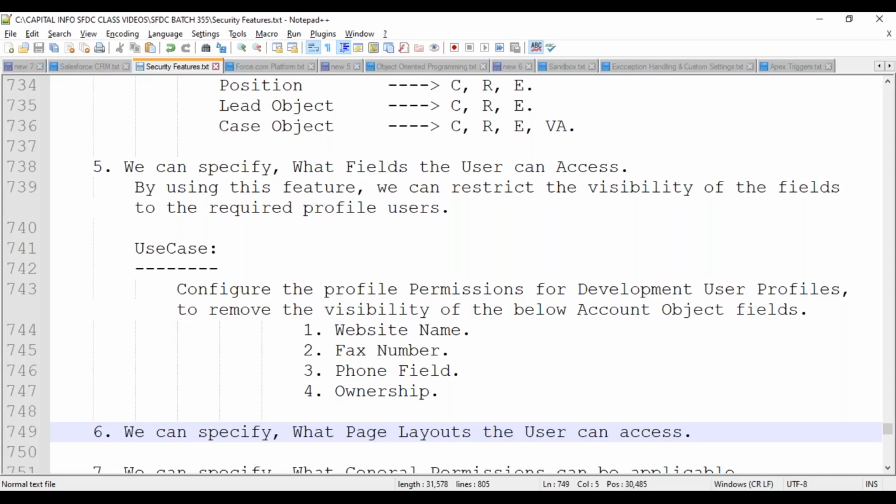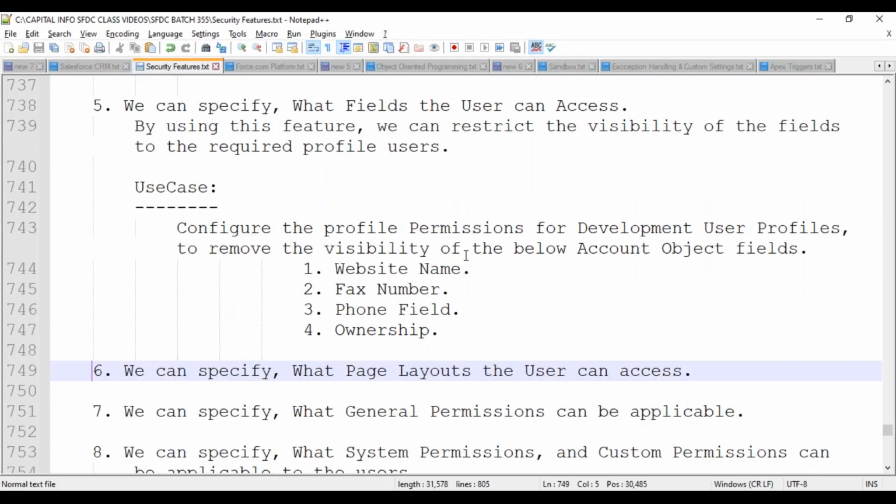Now, let's see how we can restrict the visibility of these fields for the development user profile. Whenever I remove the permissions from this particular object for your profile, if the profile is utilized by four users, all four users will not be able to access these fields. Not only this user, but everyone associated with this profile will not be able to access them.